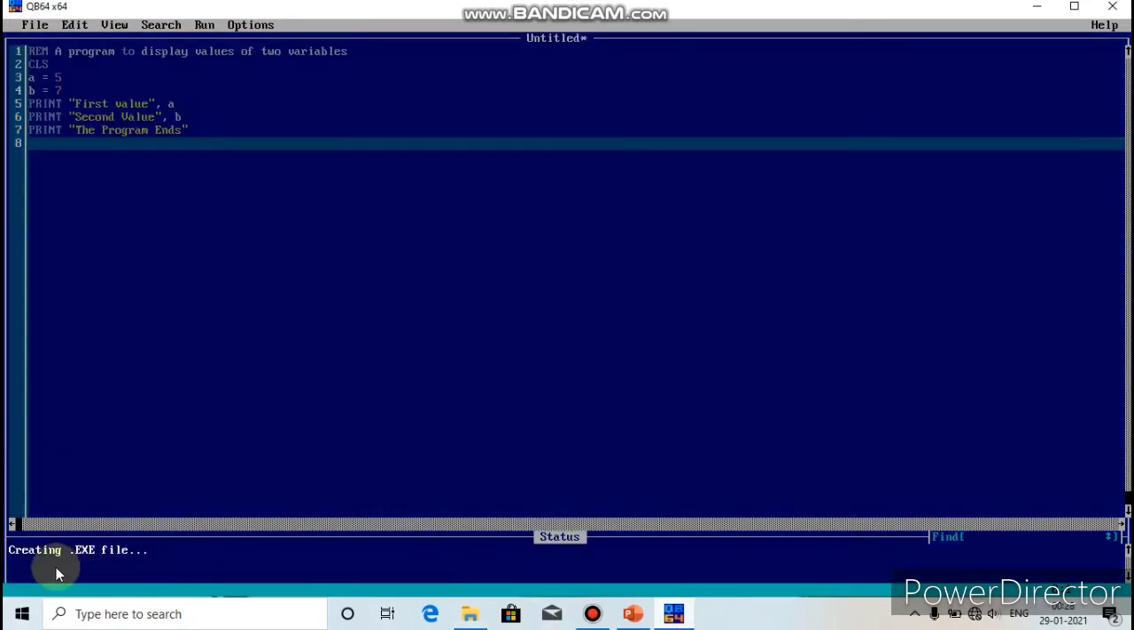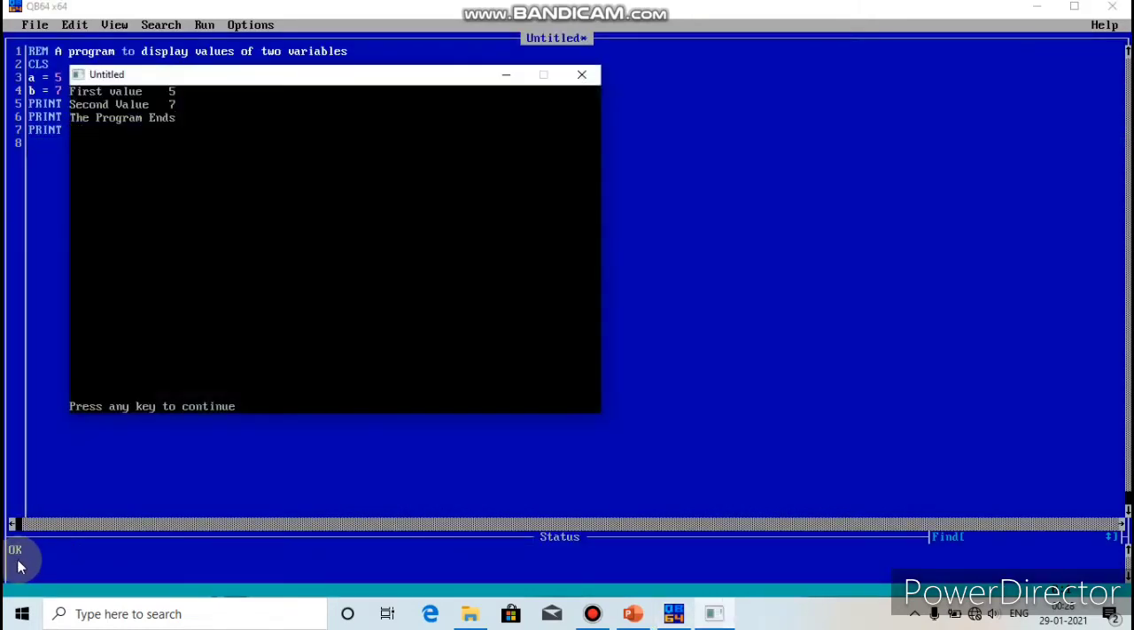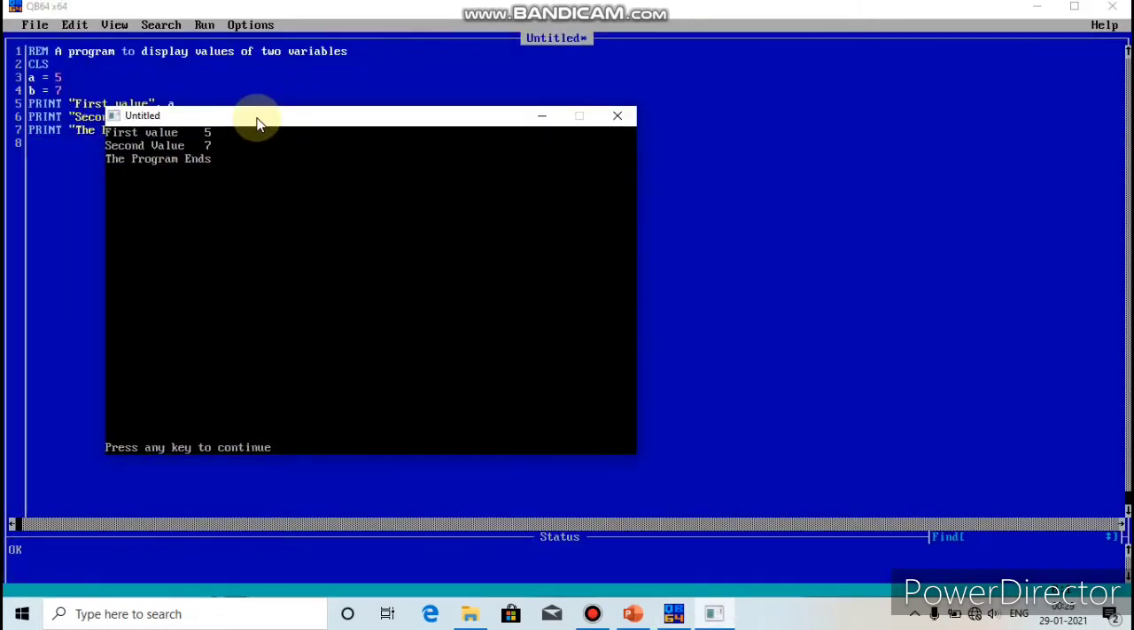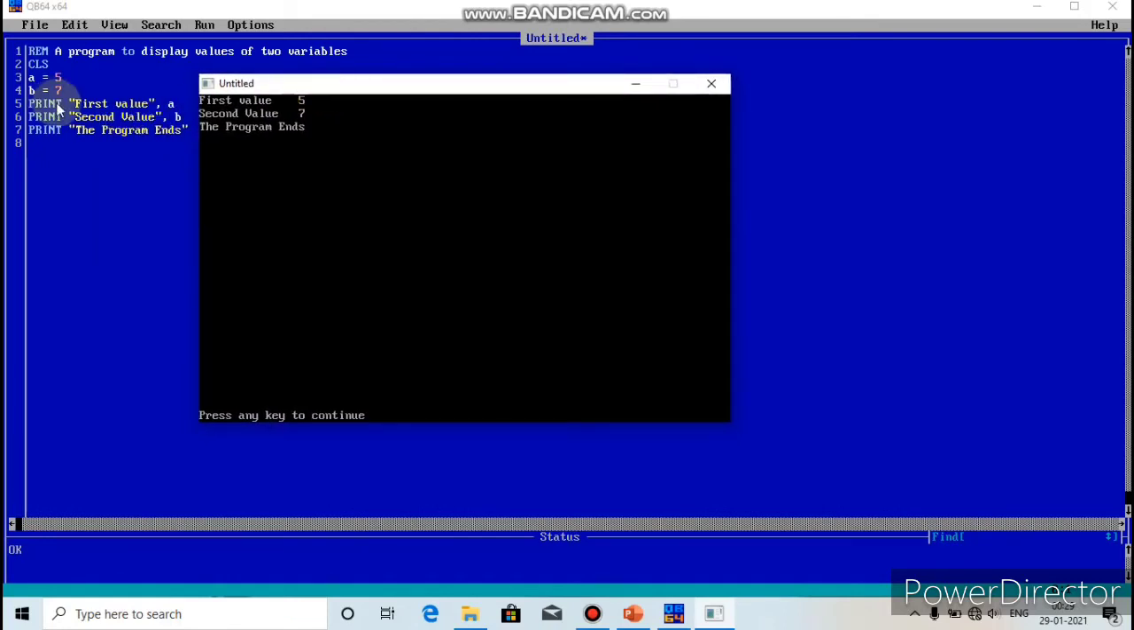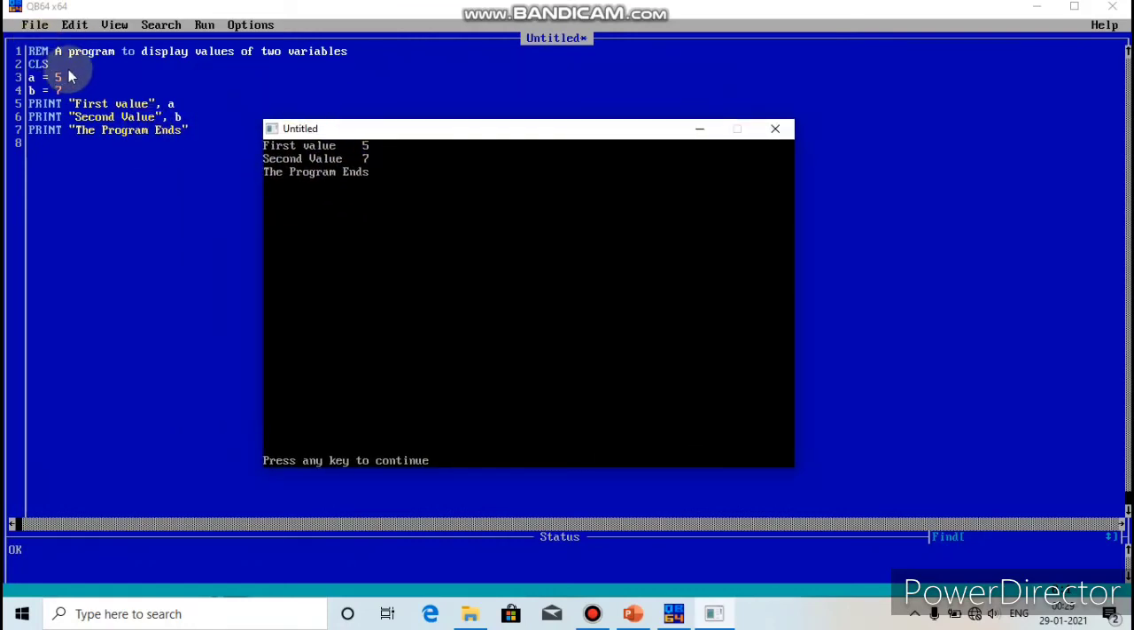Now, okay. Here you can see on the screen: first value is equal to 5. Print first value a, first value 5. Second value 7. And the third is the program ends. You can see on the output screen, the remark line is not displayed because it is written under the rem statement, right? I told you that the message written in a rem statement is not displayed at the time of execution.